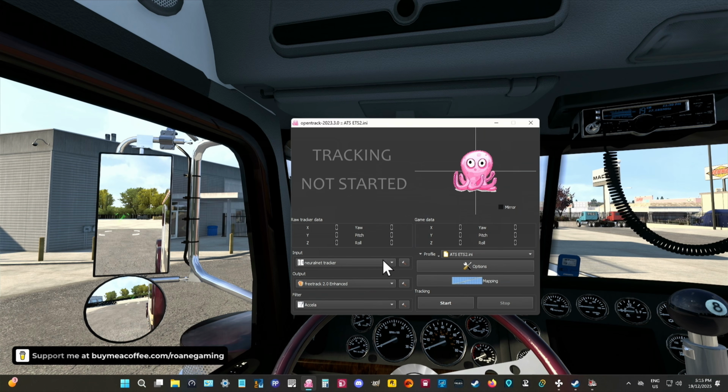So yeah, neural net tracker. The next one for output, you want the FreeTrack 2 Enhanced. Again, there's quite a few to choose from. Make sure it's that one, FreeTrack 2 Enhanced. And then for your filter, you want, I think this is how you spell it, or how you say it, Acela. All right, and again, there's a few to choose from, but I found that Acela is the most smooth one that you can get. All right, so they're the three ones that you want to set.